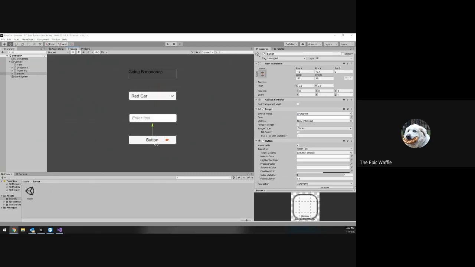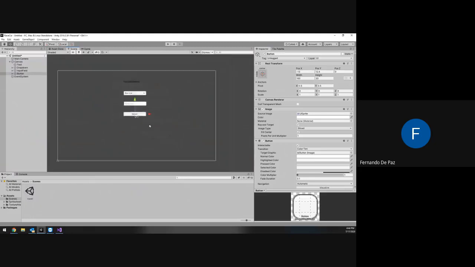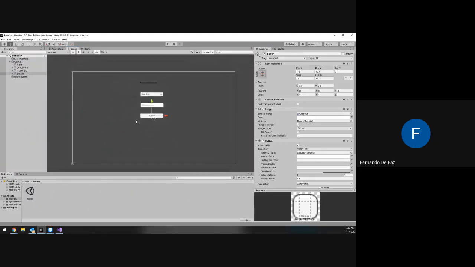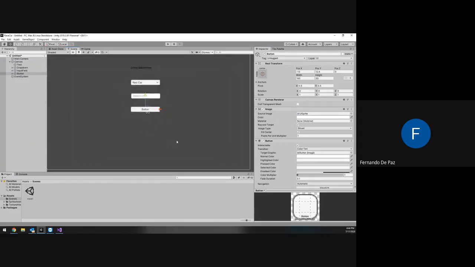Wait, so do we just move the stuff? Like, I don't know how to explain it. So there's the drop down and then there's the button. We just move everything down. You can put it in different positions. It just depends on how you want the layout. Okay.